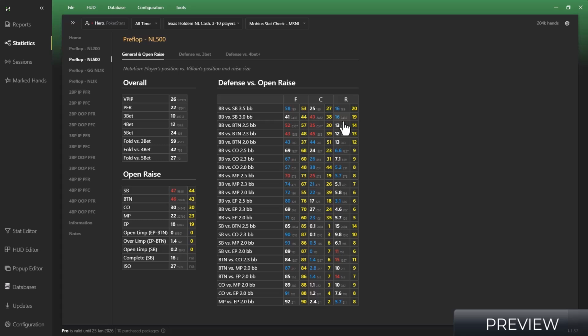Overall, this is a pretty good defense, but he should be 3-betting a little bit more since the GTO 3-bet frequency is 19%. We can also see that the student has a tendency to overfold versus smaller open raise sizes, like big blind versus button min open, or big blind versus cutoff 2.3x. This is a common leak.